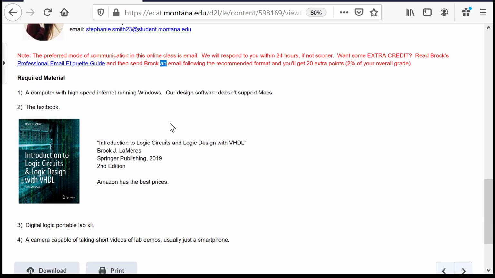And then here's the required material for the course. Number one, you're going to need a computer with internet and running Windows. This is the moment. I'm sorry. If you have a Mac, it's over. You can't run our software on a Mac. So if you have a Mac, you either need to go get access to a Windows machine, or unfortunately you need to drop the class. I've tried this for years to help people with dual boots.